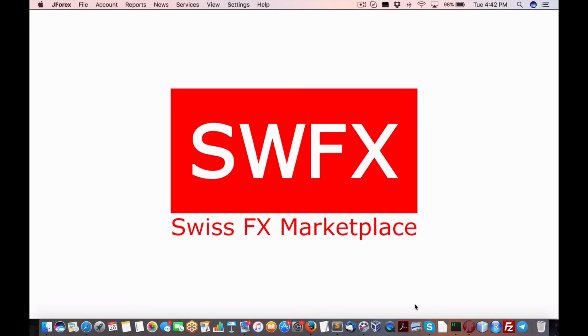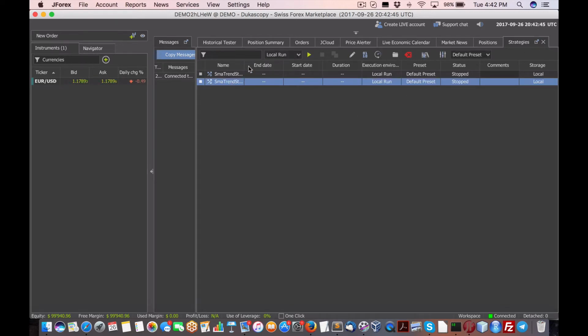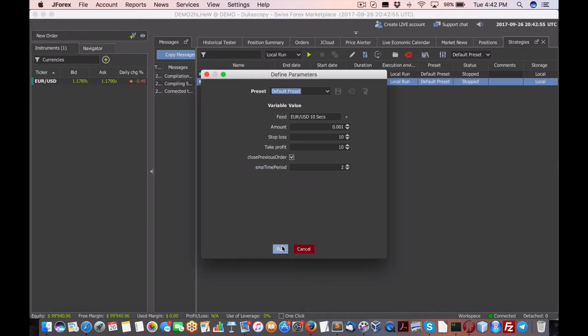Okay, just waiting on this to load up. I've been running this okay over the last few weeks. So this is what we want here, this SMA Trend Strategy. I'm going to load that by playing it. Okay, so we're going to run it, just keep everything default: 10-second feed, euro US dollar, stop loss 10, take profit 10, uptrend period of 2.